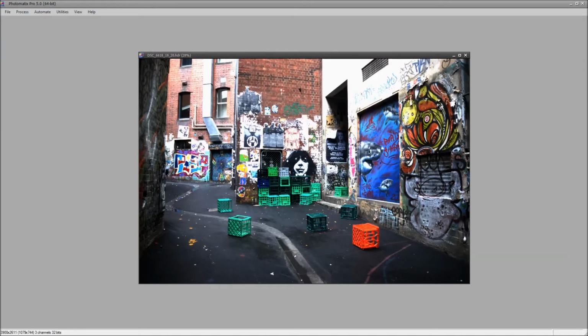You may notice that this image looks a bit strange or washed out. This is just a preview, as monitors can't actually display the full color depth of an HDR file. In order to compress the dynamic range to something that will properly display on our monitors, we need to tone map the image. To do this, we go to Process, Tone Map.